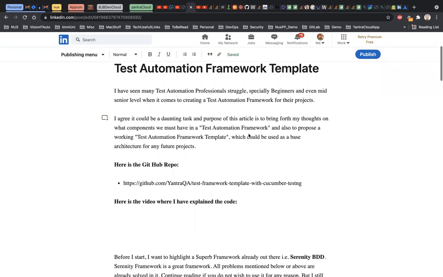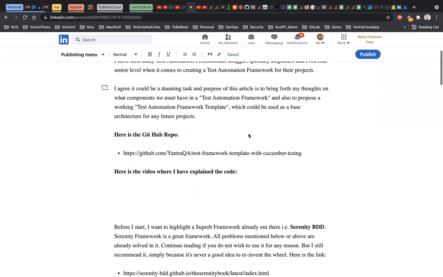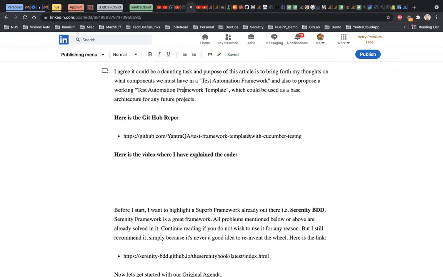I have written. Now, before I move forward, I also would like to highlight a very good framework which we have already, and it's called the Serenity Framework, which actually has all the useful components a framework should have. So there's no point in recreating a framework when you already have it. No point in re-engineering already solved problems. The Serenity Framework already solves most of the problems which a typical test automation framework developer might face. So we already have it.